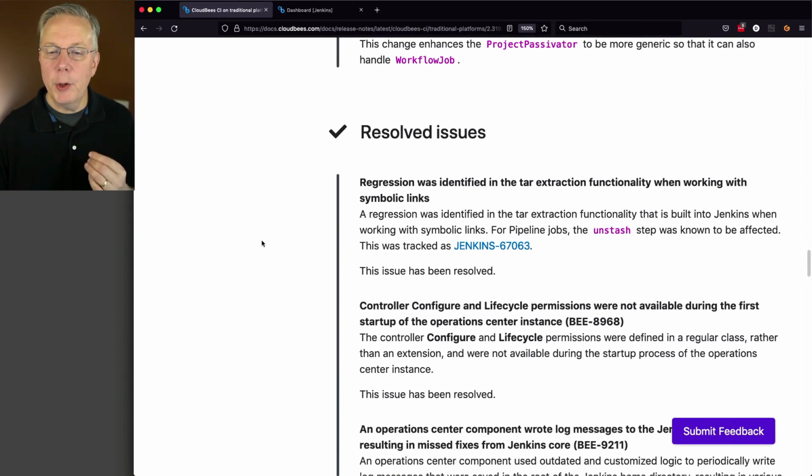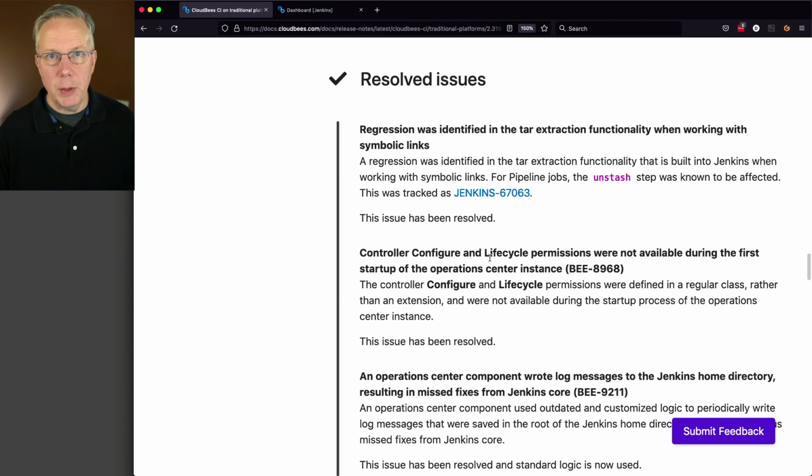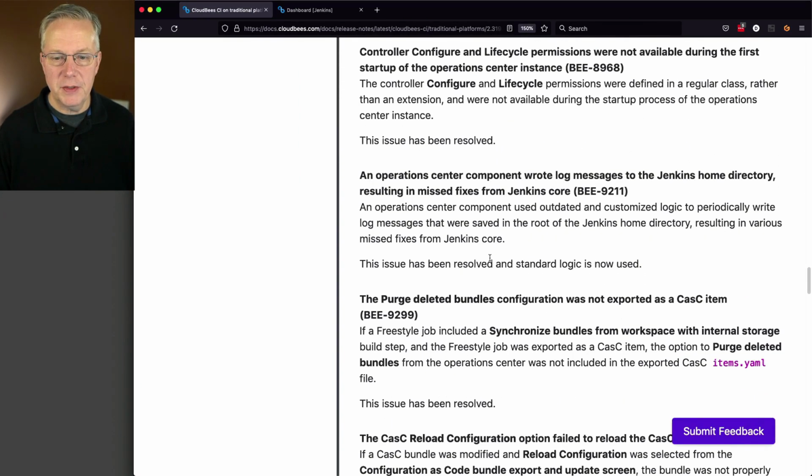This top item, a regression was found in the tar extraction functionality. This is actually related to stash and unstash from within a pipeline. And really it's just unstash. So if you need more details on how this was fixed, you can go take a look at this Jenkins Jira issue. Also included are a number of configuration as code fixes.